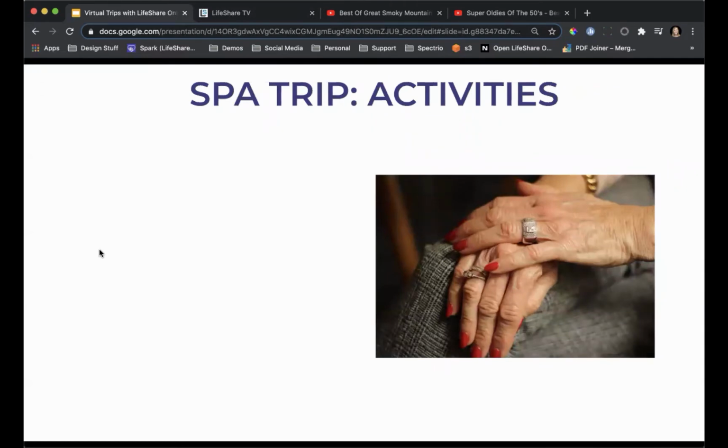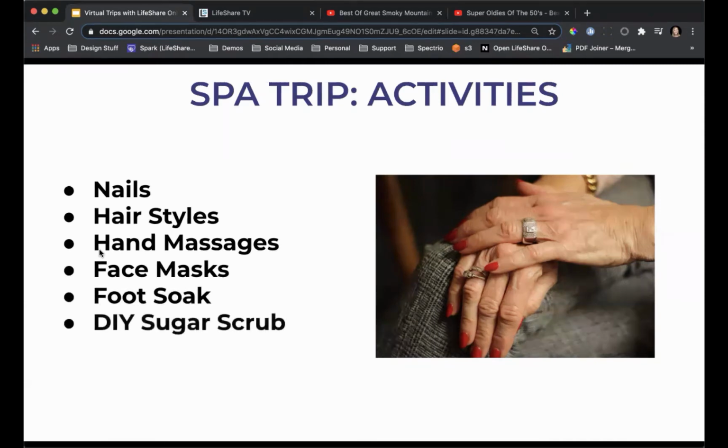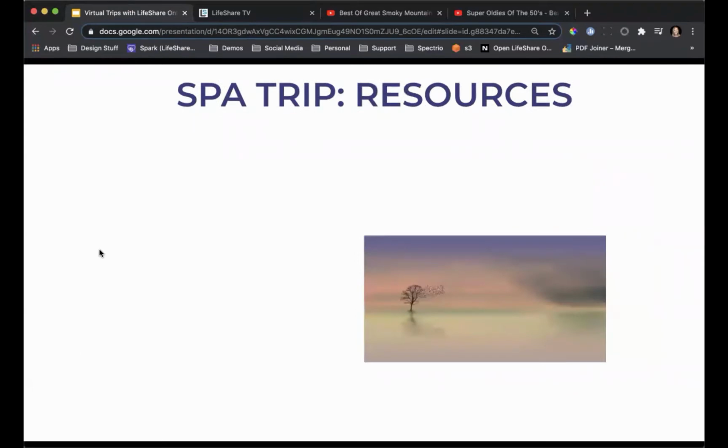Some activities that we have recommended for your spa trip are to do nails, have various hairstyles, hand massages, face masks, foot soaks, or you can even do an activity where they do a DIY sugar scrub. If you go on Pinterest, the recipes are very easy to find, and you can put all different kinds of scents in there. And then you can also do a yoga chair workout. That's something that you can put in your videos on demand and pull them up.